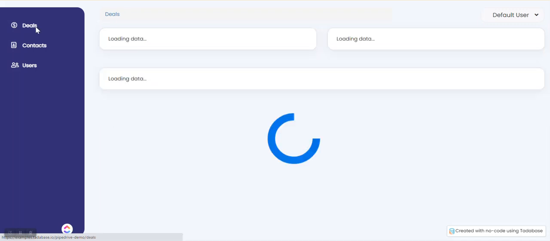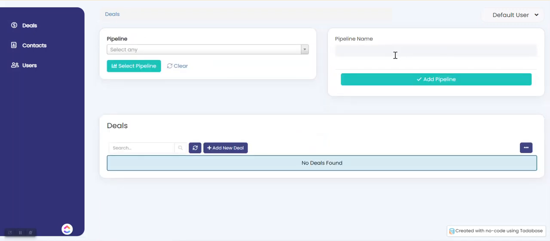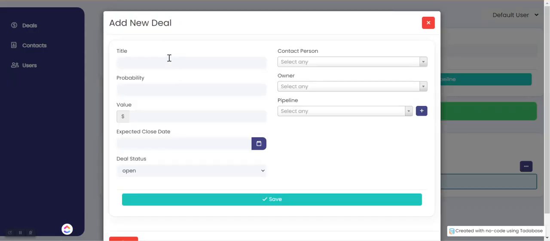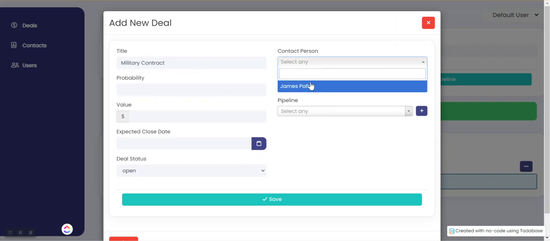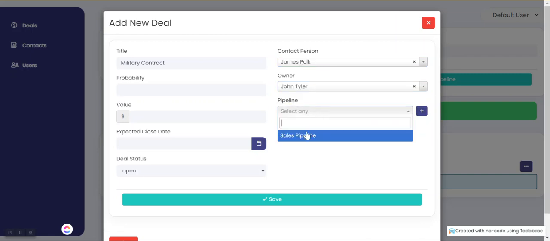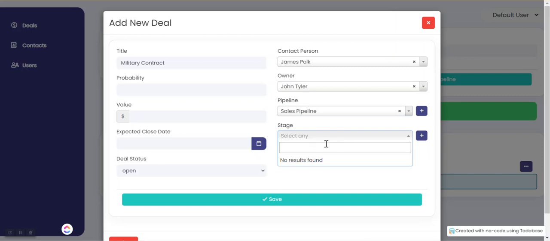Now let's go to deals. Let's add a new deal. So the first thing we need to do is add a pipeline, because we don't have any pipelines yet. So let's just call it sales pipeline. And now let's add a new deal, and we'll connect it to that pipeline. So just call it military contract, connected to the contact we just created, connected to the user we just created, and the pipeline we just created. We don't have any stages yet, so we need to add a stage to this pipeline.